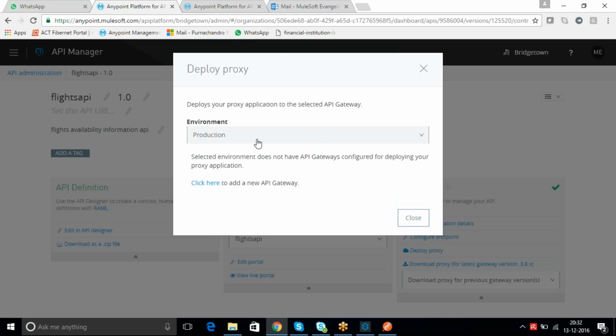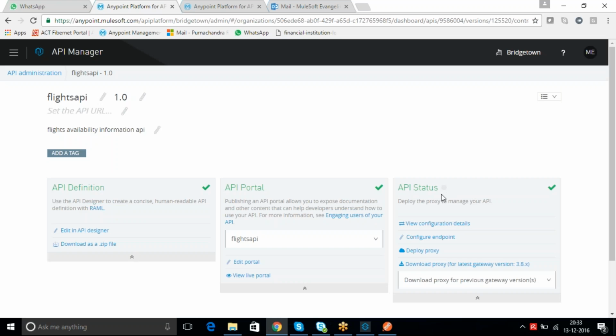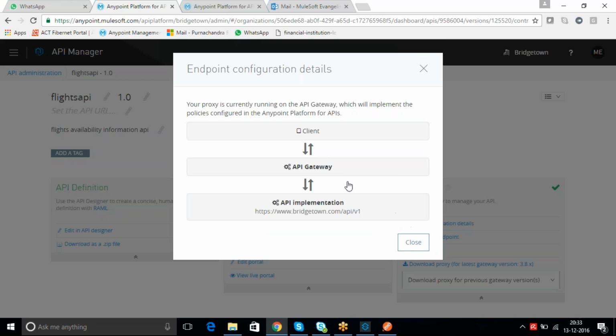It will ask which environment you are going to deploy your service. So we have only one environment, right? Production. So it automatically went there. Okay. Now you can see that API status how it is. Okay, you can use the same view configuration details. So this is my API implementation looks like this.